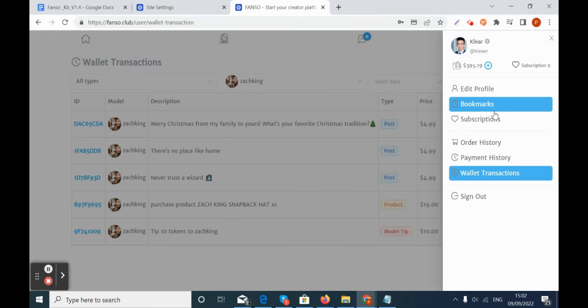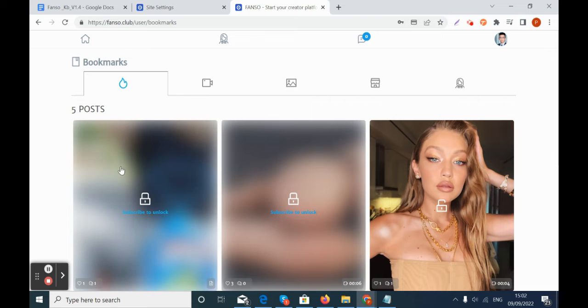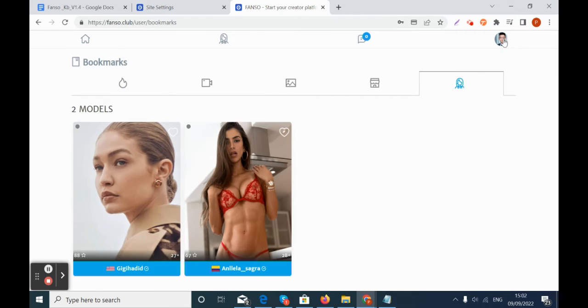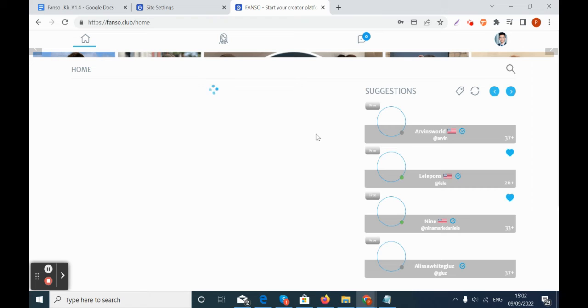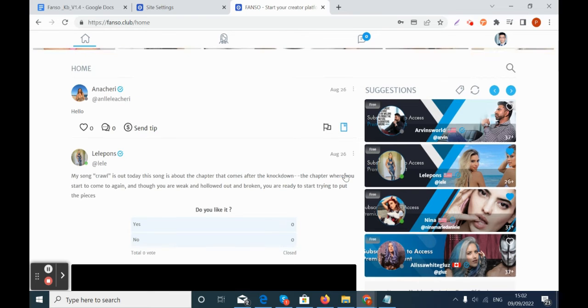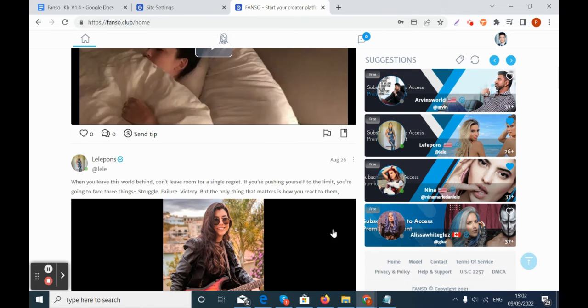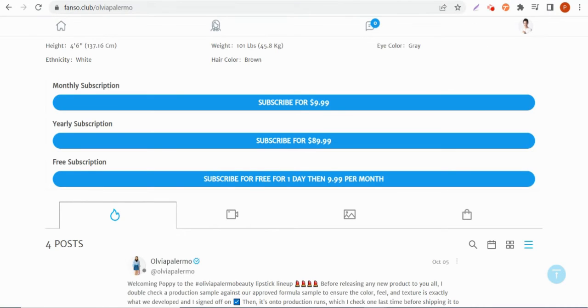So again, I think this is bookmarks. The user can bookmark any feeds, videos, galleries, even models can be bookmarked here. So the bookmark section will contain all these things. From the home page or in the models page, you can go and bookmark anything he wants so that he can view it later. So this is the bookmark icon. Any feeds or galleries or videos or even the models or products can be bookmarked and viewed later by the user.